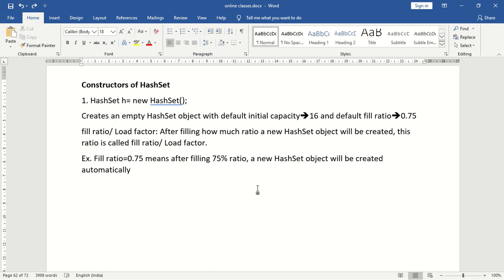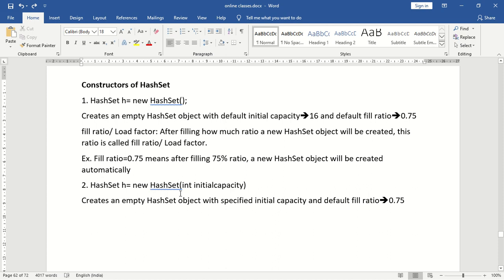Next, the second constructor. In the second constructor, we can specify our own initial capacity. That is, HashSet h = new HashSet(initialCapacity). Here we are trying to give our own initial capacity. It creates an empty hash set object with a specified initial capacity. If I specify an initial capacity of 1000, it is going to create an empty hash set object with 1000 capacity.